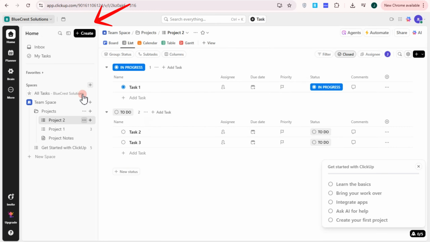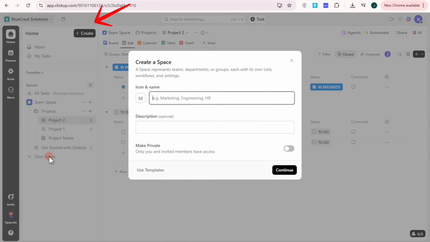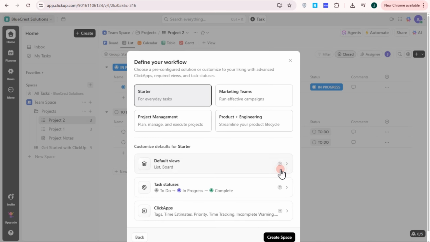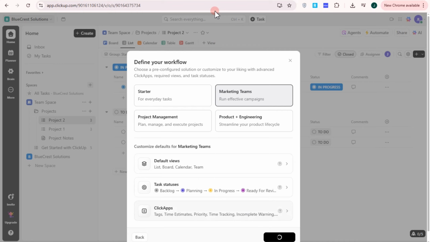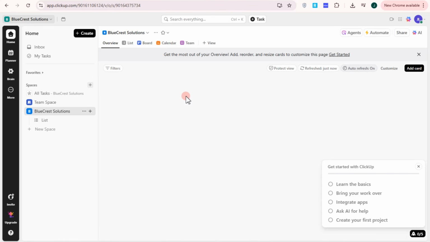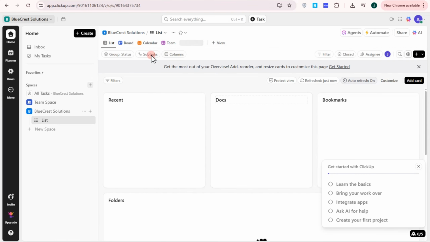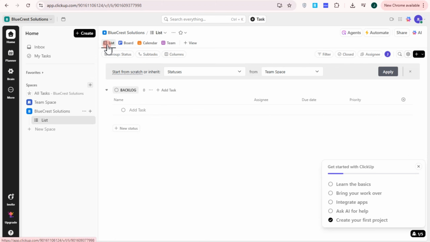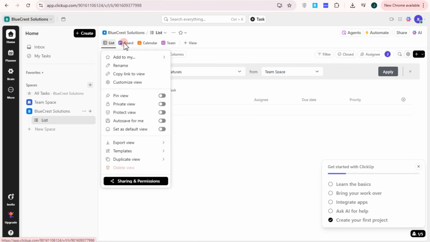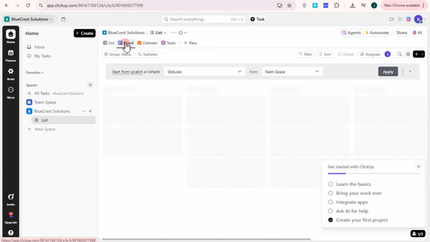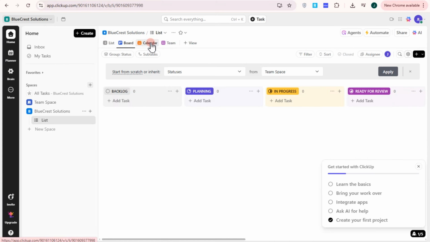Let's just say you are managing a team and you wanted to add some tasks to specific team members. So for example, if you want to create a new workspace here, just tap on the plus icon and then here you can choose what layout you want and then add a new workspace right here. So as you can see above here is the layout. There is this list. You can see here board, calendar, and other views.